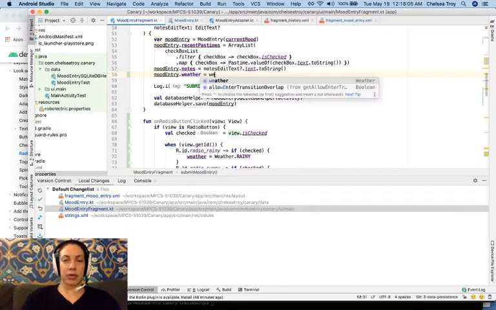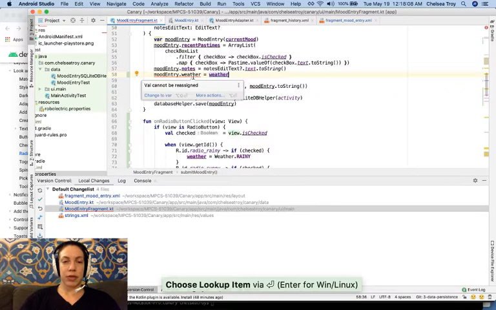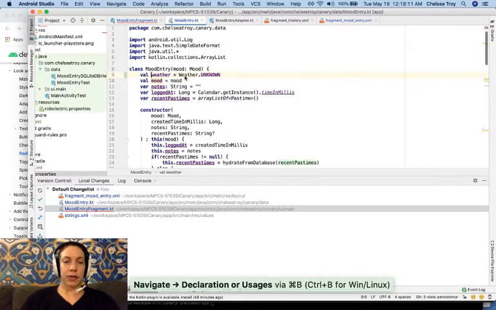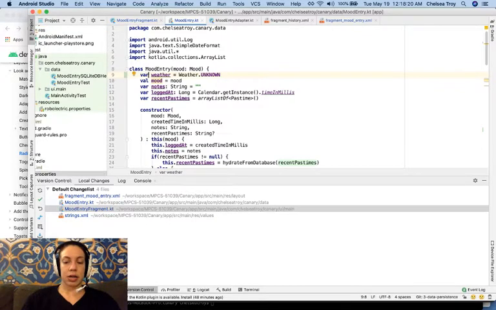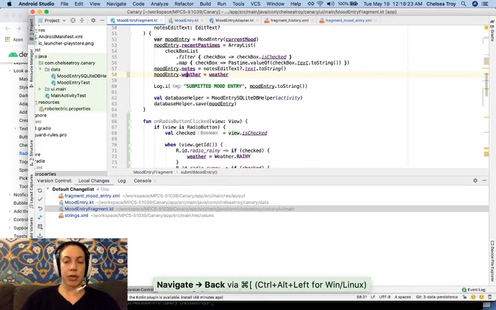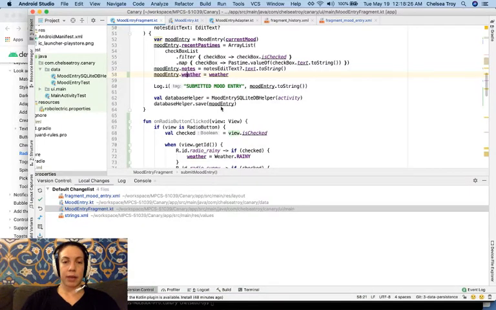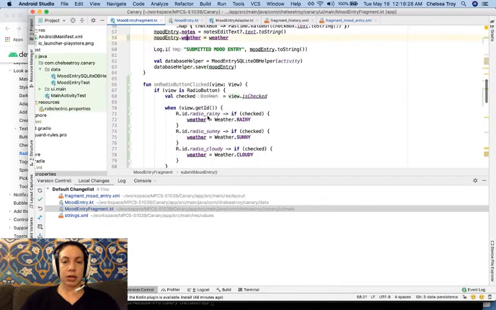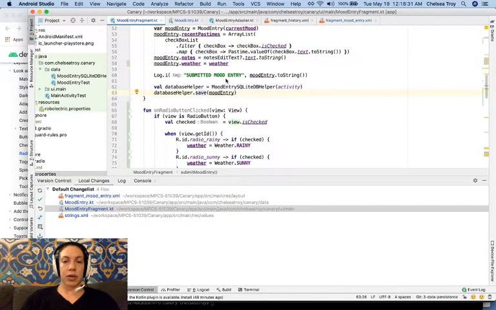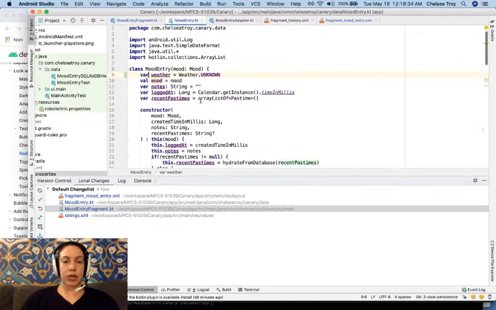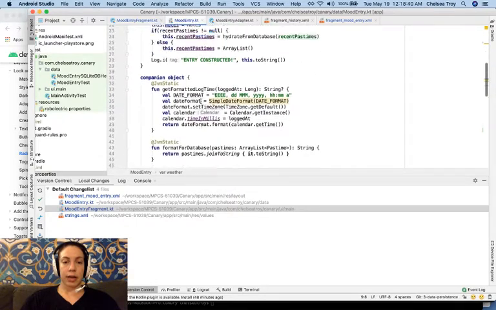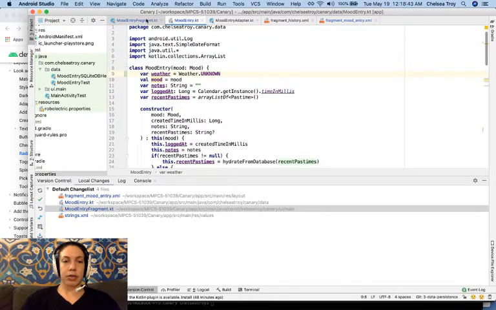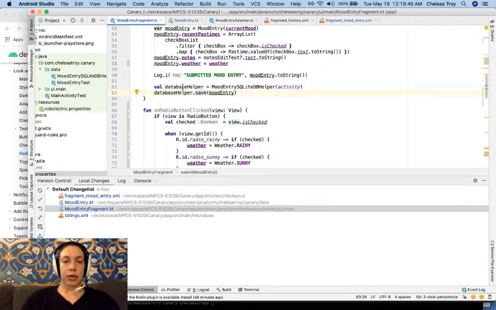Okay. So now we are going to assign our weather to our mood entry, and we are going to take a look. I used Command B to get over here, and I see that it's a val, and I'm going to make it a var. Good. I use Command open bracket to get back to the code I was previously editing. So that looks good. Okay, great. So now we have our mood entry and it's got weather in it. Excellent.